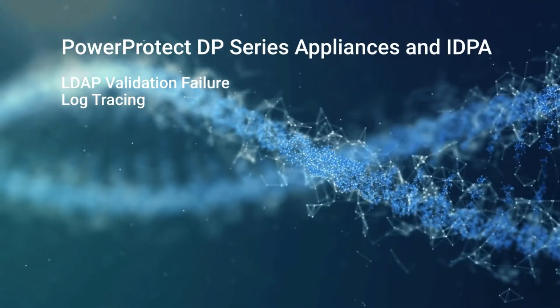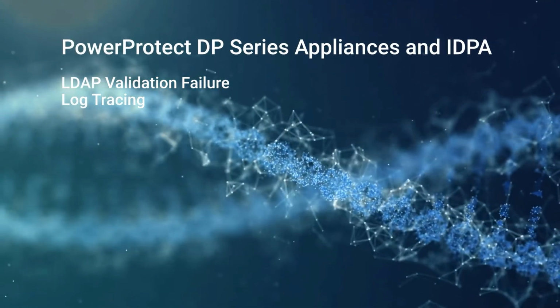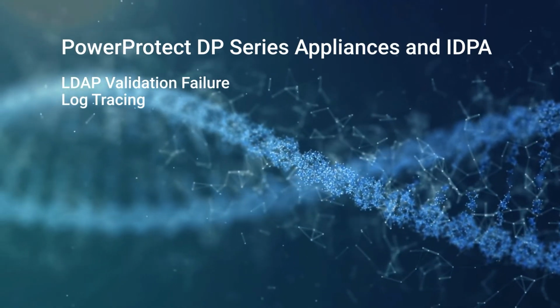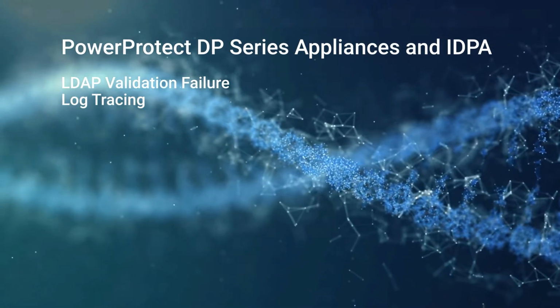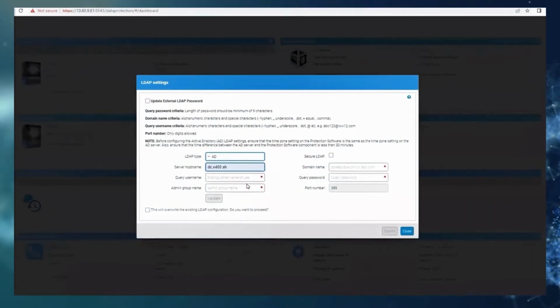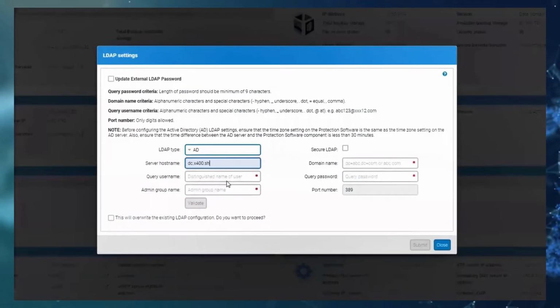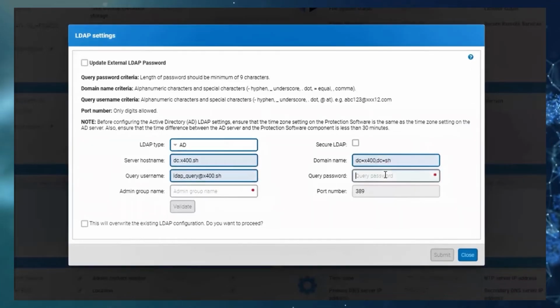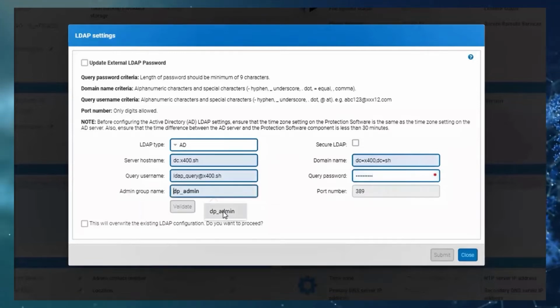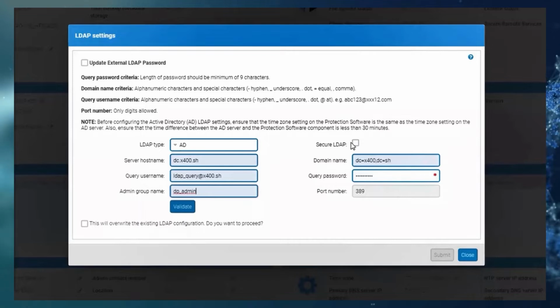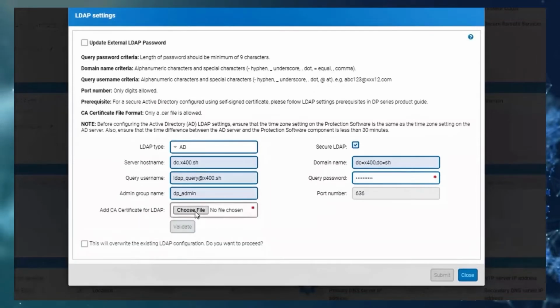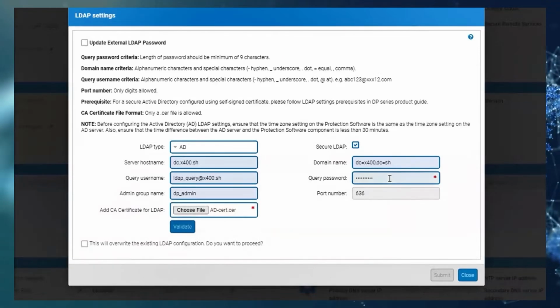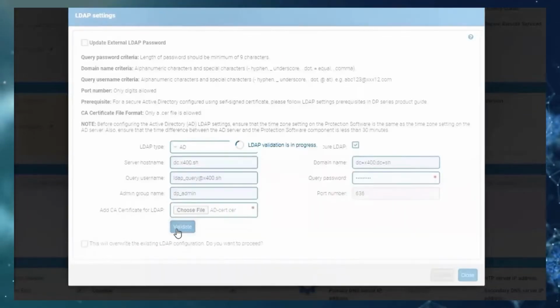Now let's review the logs for LDAP validation failure. Let's look at the failed one now. So I enter the details, and I'll purposely enter one of the fields as an incorrect value, and we'll see how that goes. This is a secure one, so we'll check that box. We'll upload this certificate, and then we'll try to validate it.